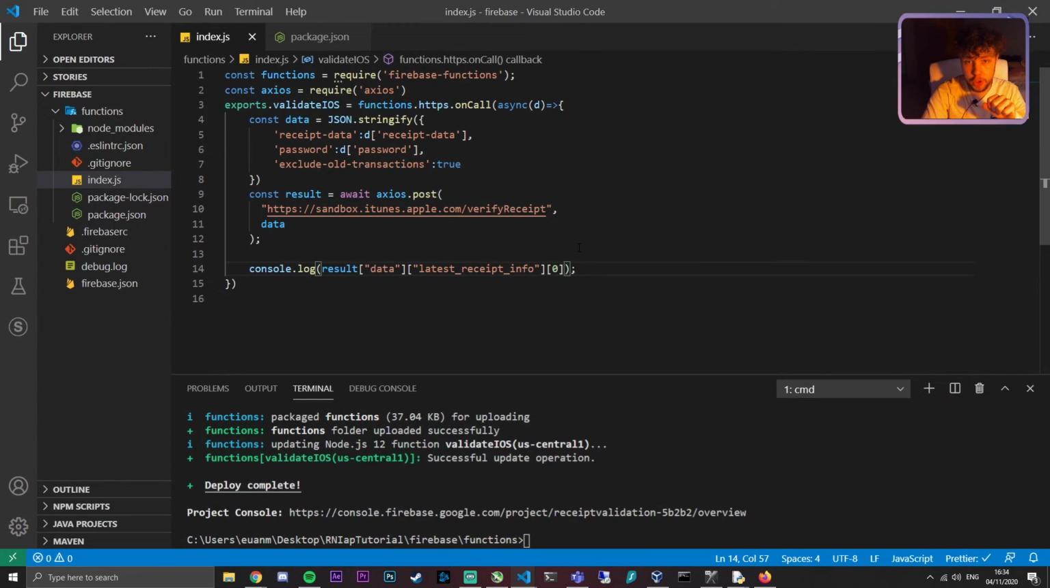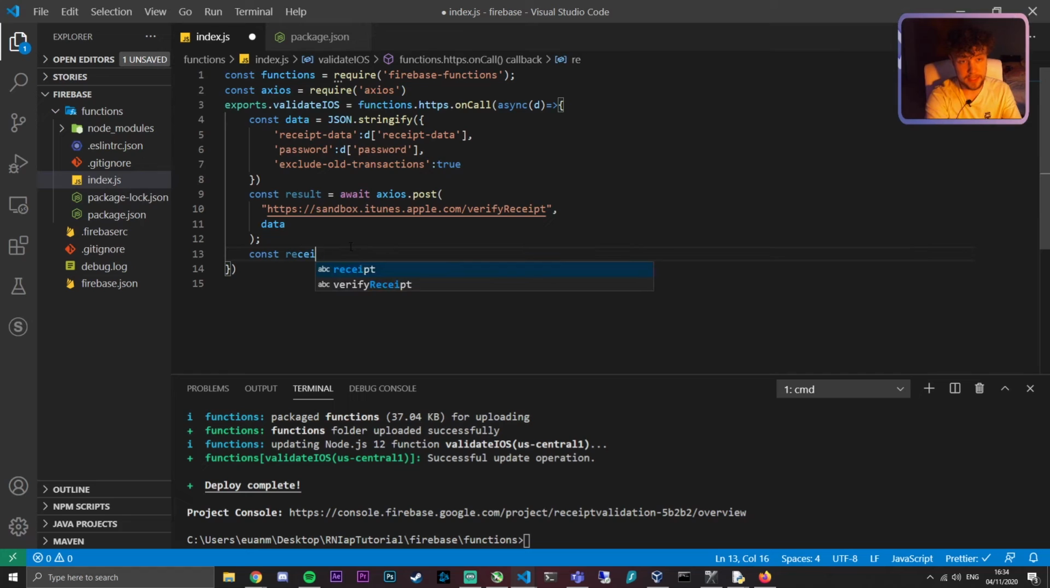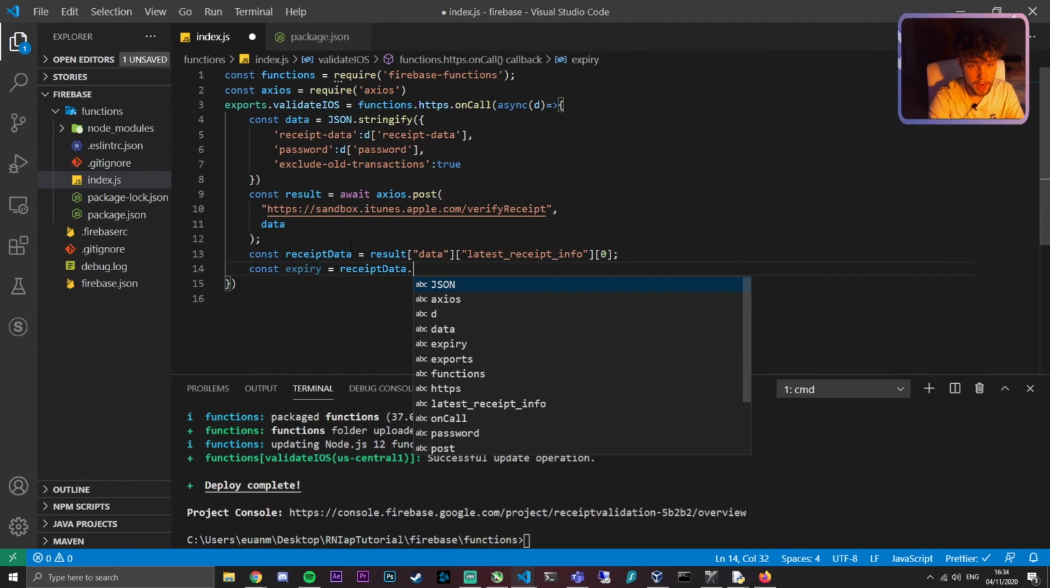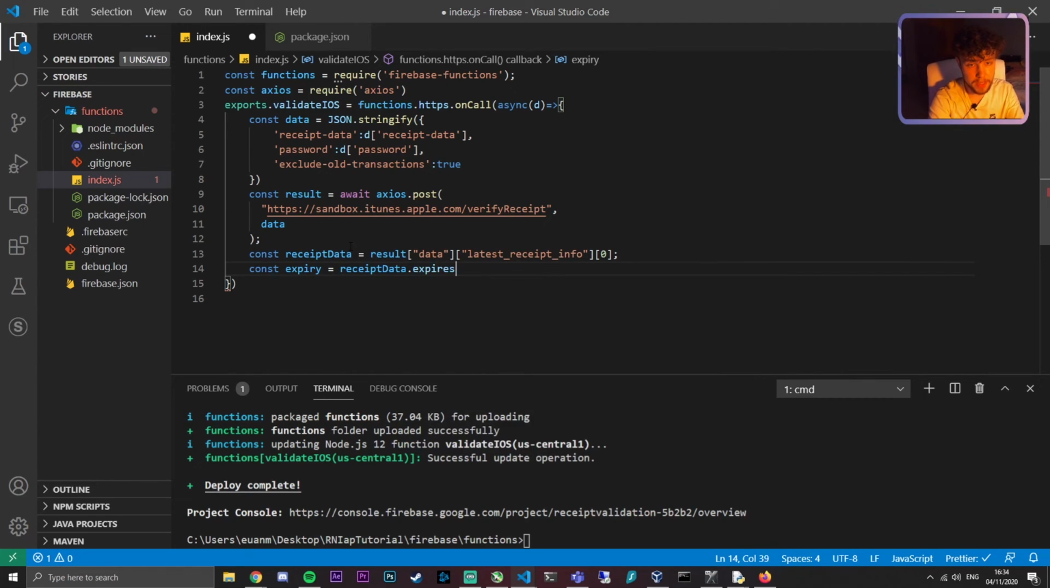So coming back to our Firebase code, let's get rid of this console log because we know this is giving us the data we want. What we'll do is define a constant called receiptData. We'll set that equal to what we were just console logging. Let's do another one called expiry, which is going to be equal to the receiptData variable, and we want to grab the dot expires_date_ms. Okay, so that should give us access to that timestamp number.